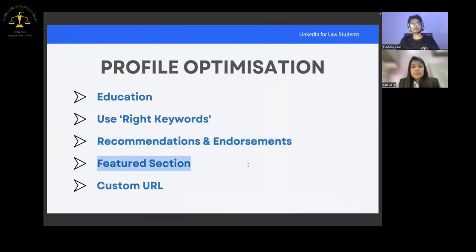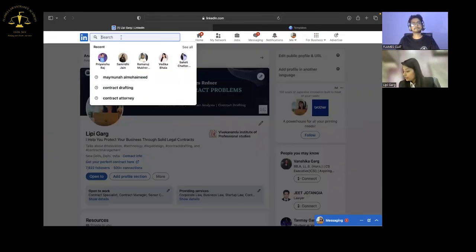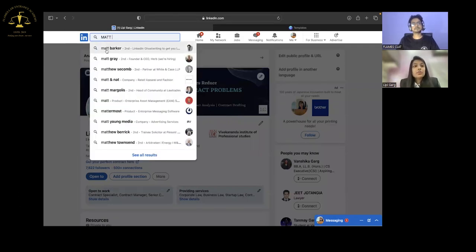Then featured section. Cool. So this is also an interesting section. Let me show you an example of it.